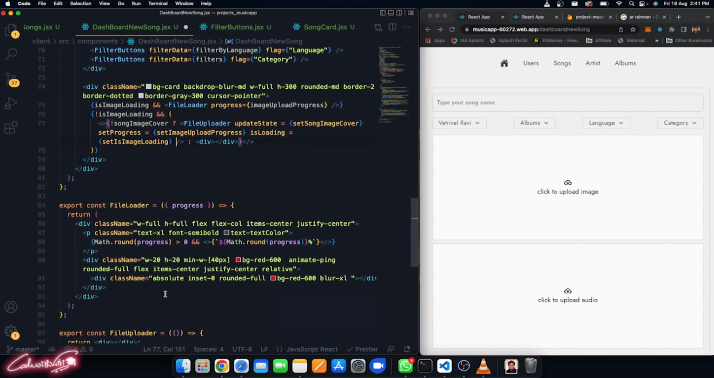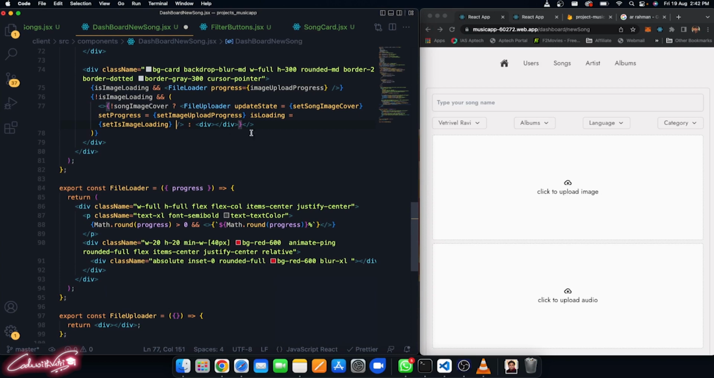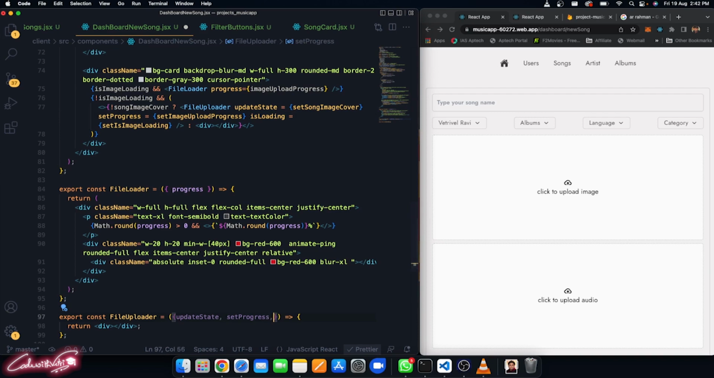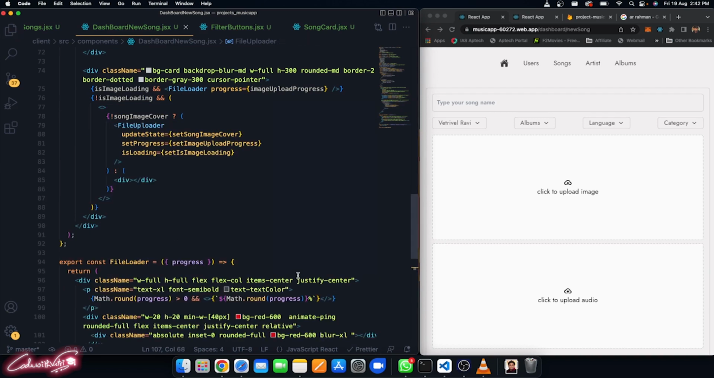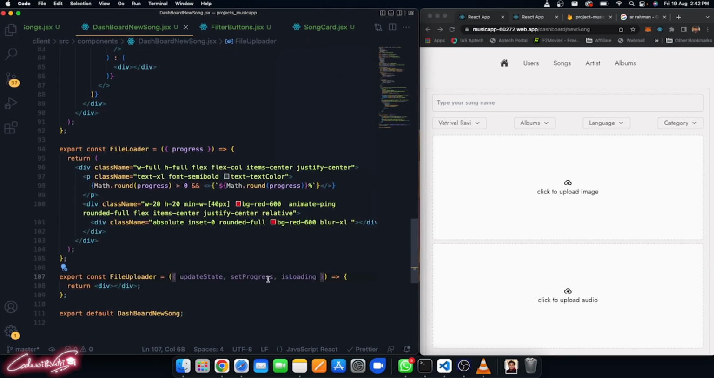So let's go ahead and get all those props over here. What are the props we created? Update state, copy it, and set progress, copy it, and is loading, copy it, paste it. So these are the properties which we created, and those properties have been done. So now let's go ahead and create those stuffs which is really recommended.